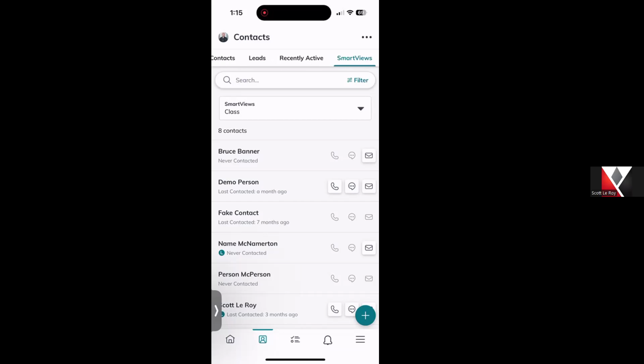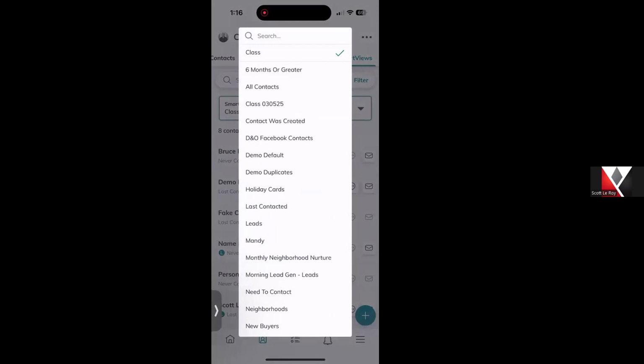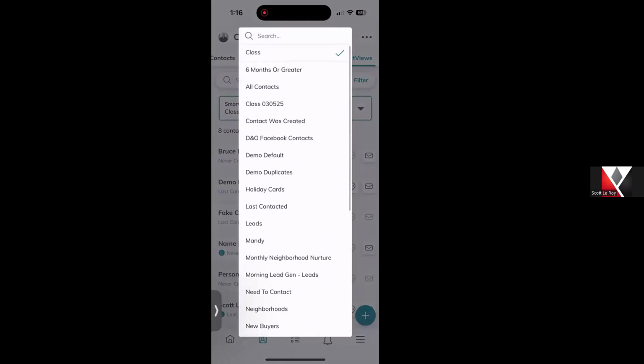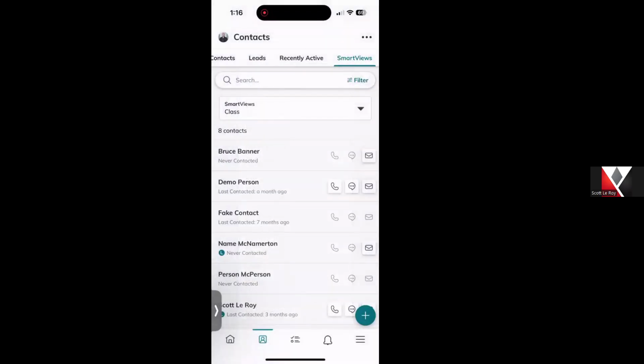And then like we've got selected, your smart view. So if you have any smart views set up on your desktop, this is that. You can easily come through here, click on smart views, and you'll see that big drop down box that says Smart Views in Class with an arrow. That is where you can toggle through all of your smart views that you have set up to quickly get to those particular contacts you're looking for.